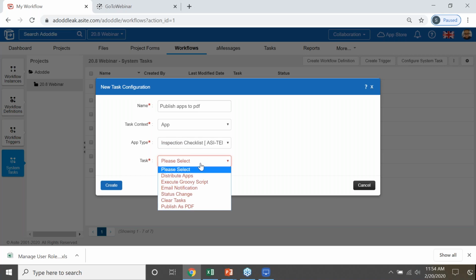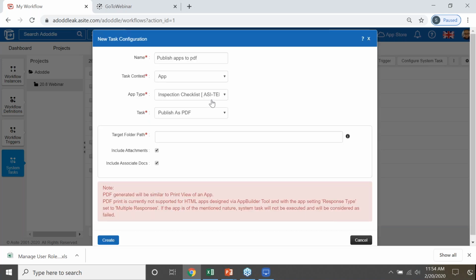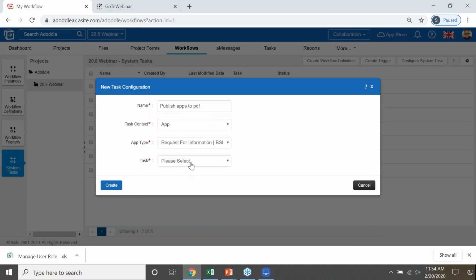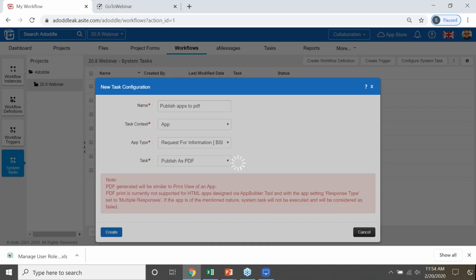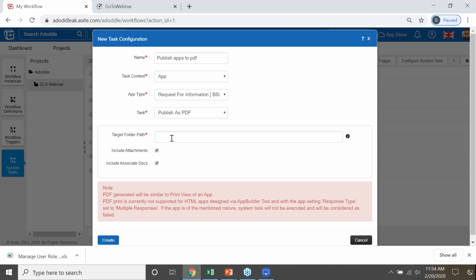And then we select our task. At the bottom here, you've got publish apps as PDF. Sorry, apologies, I'm going to select the request for information in this instance. The task we want is publish apps as PDF. It asks what folder path you would like. Remember the folder that we want to save this to is archives. Please ensure that these folders match up with what you have in your folder tree.